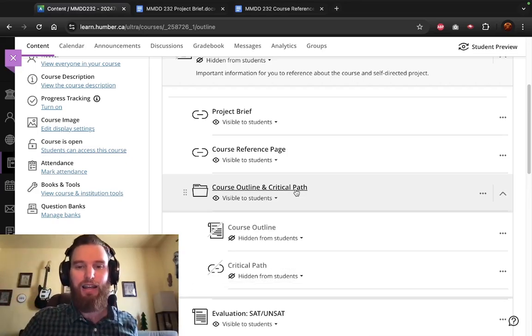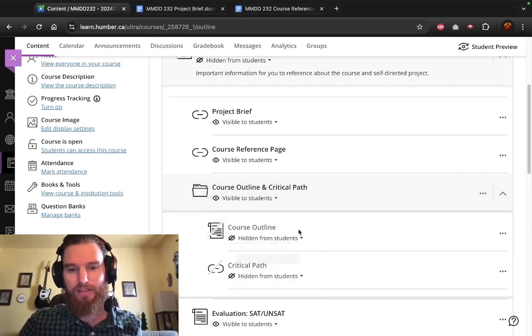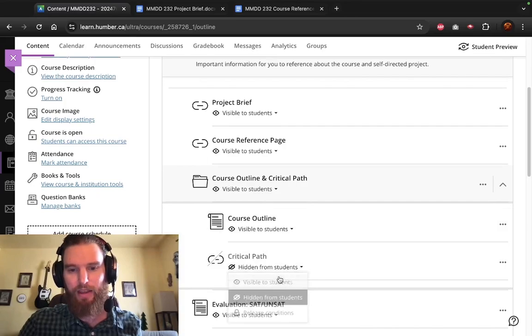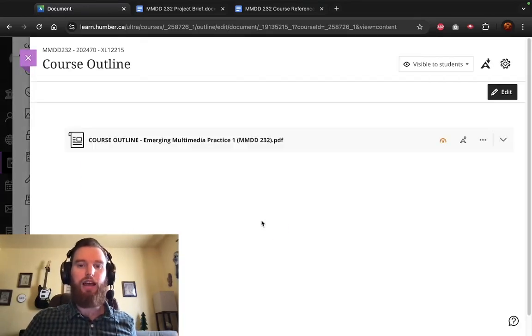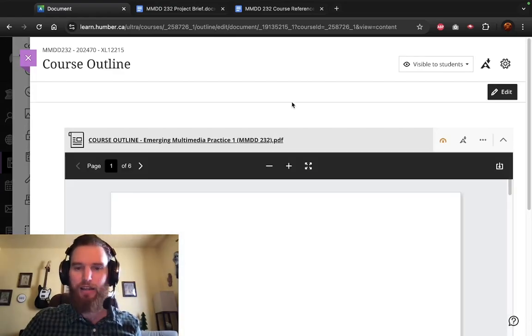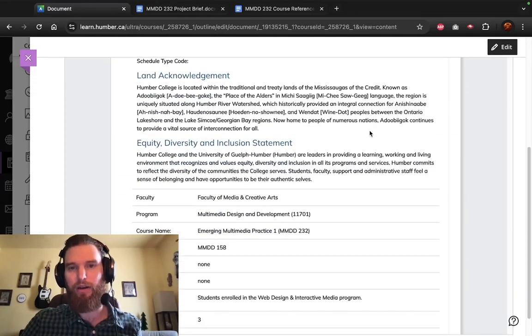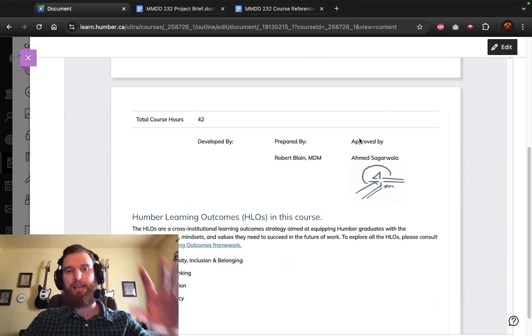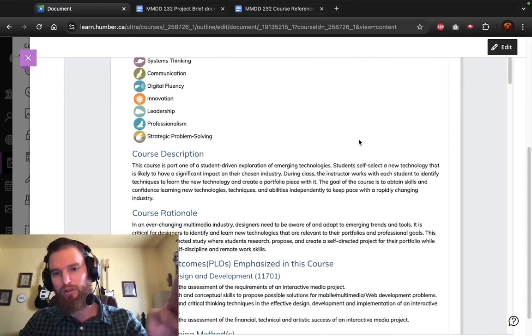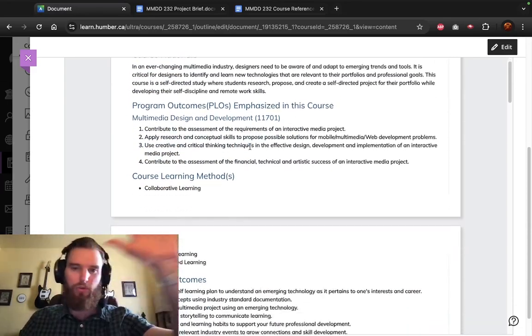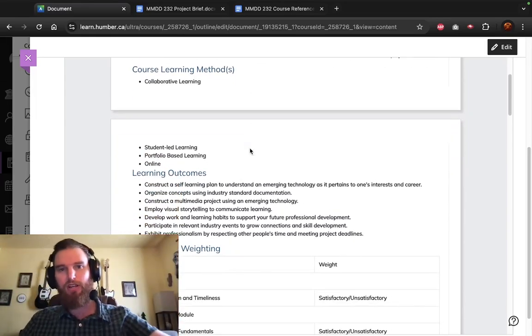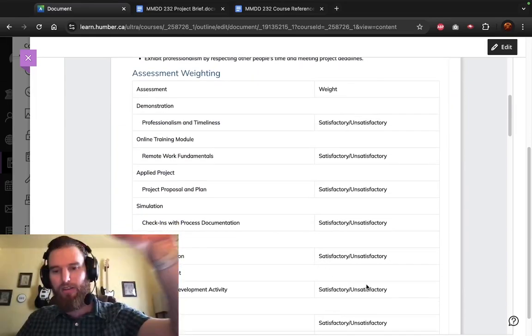Course outline and critical path. This is the kind of more basic things that your classes have. This is the course outline. I'm just clicking on it to show you it exists. Really, I feel like doing a video talking through this whole thing, I don't know how helpful that would be. So the project brief is really meant to get things a bit clearer and more direct for you. So you're more than welcome to read through all of this official information about the course and your learning outcomes. And these are all the things you'll be assessed on.